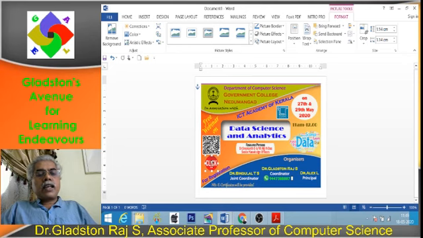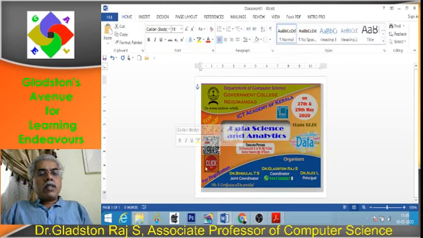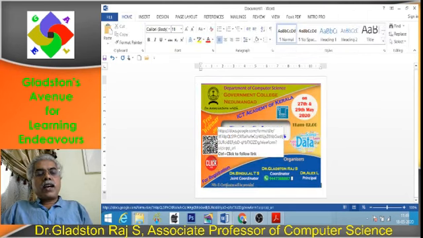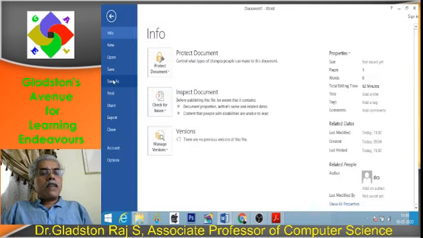I want to attach a hyperlink to that. Select, right click, then address. Again, you copy the link which we have already copied. Okay. So now this click becomes a hyperlink, so that if you click on it, it goes to that particular site. Then save as.